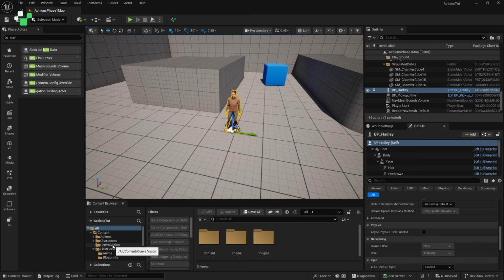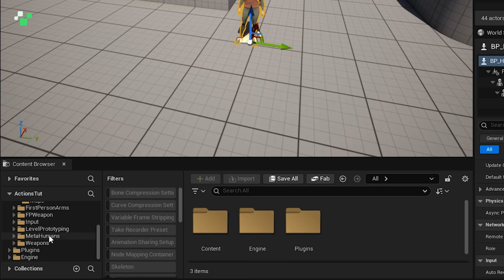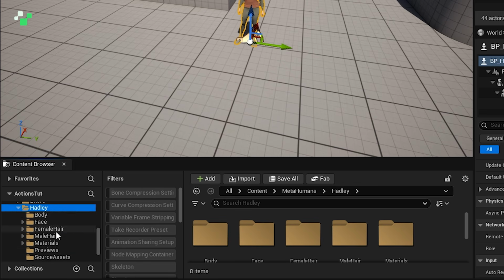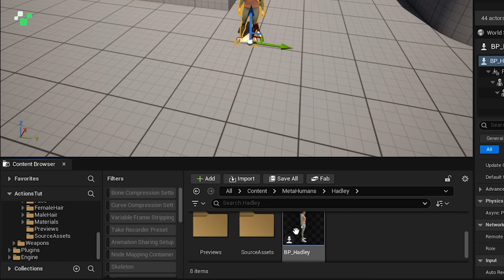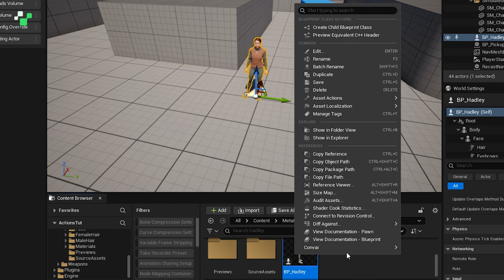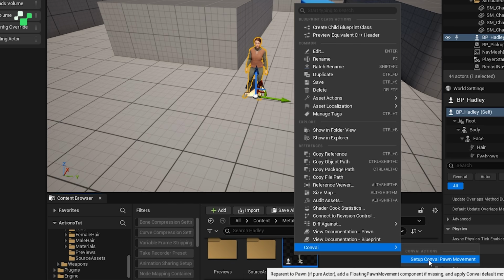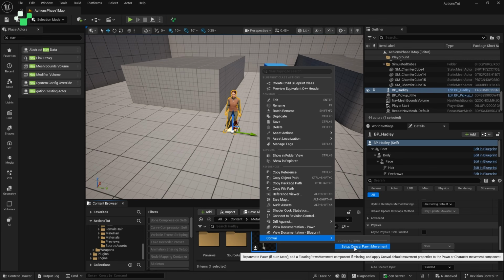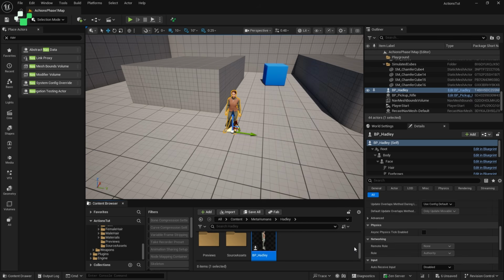Next, click on your avatar and navigate to your Metahuman blueprint. In our case, it's stored in the Metahuman folder. Right-click on it, select Convai, and click on Set Up Convai Pawn Movement. This is responsible for putting a floating pawn movement component on your avatar, allowing it to move around.